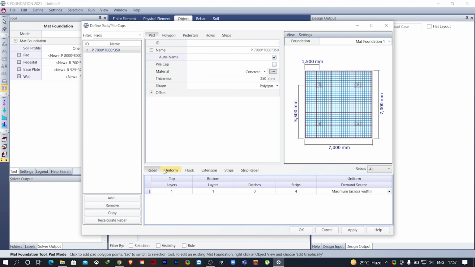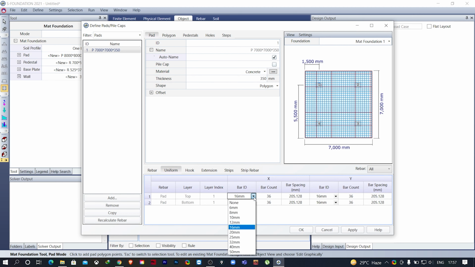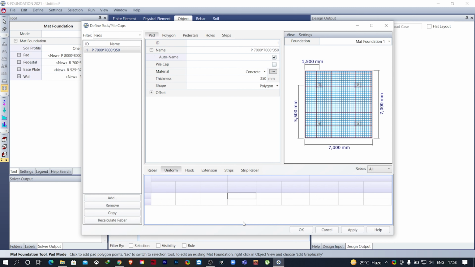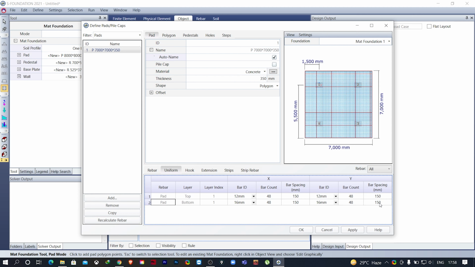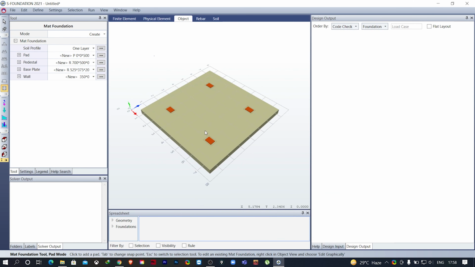Now I will go to rebar and uniform. For the top reinforcement, I'll be using 12 mm bar for both the directions. And spacing, I'll be using 150 mm for top and bottom in both the directions. Now click on OK. Here you can see we have made the changes.